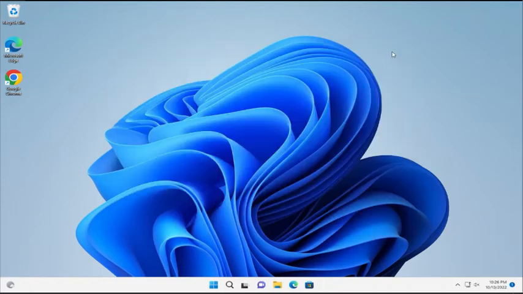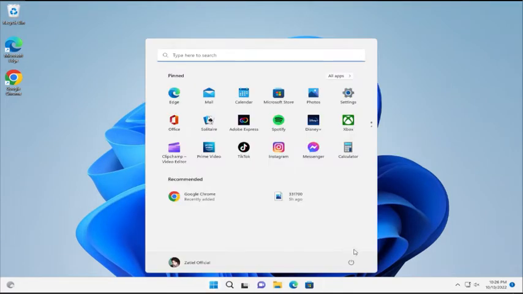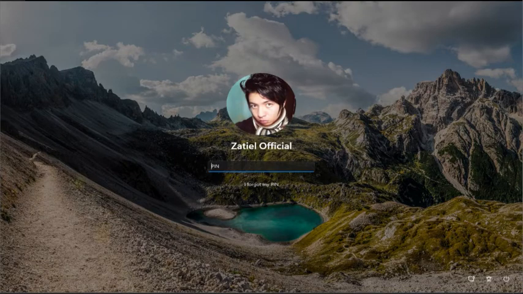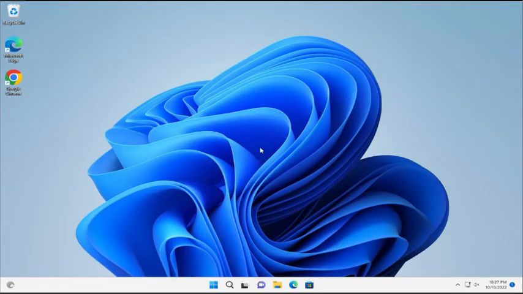Click on close, and to apply the change, restart your computer. Go to the start menu, select the power button and click on restart. Log in with your password or PIN. And this is all. Your mouse works properly.